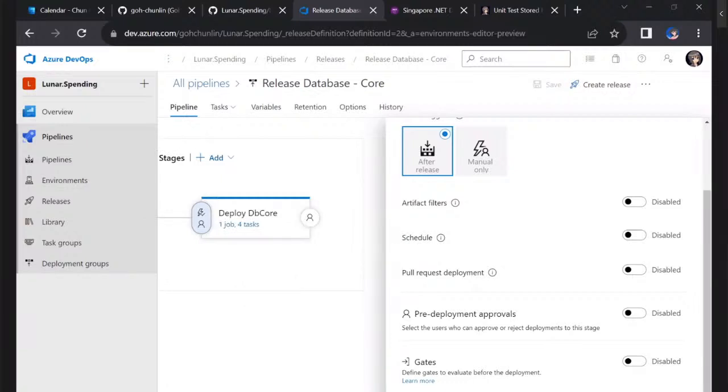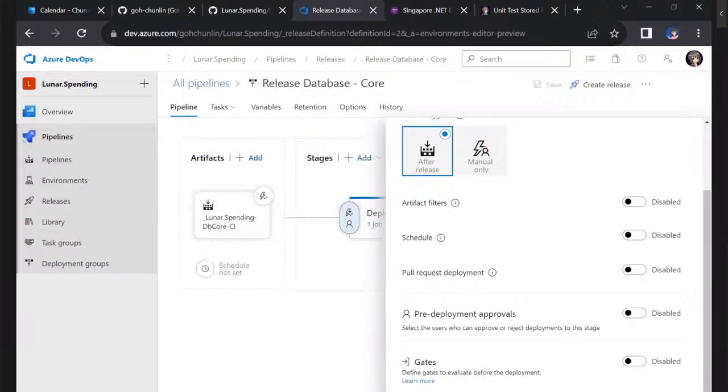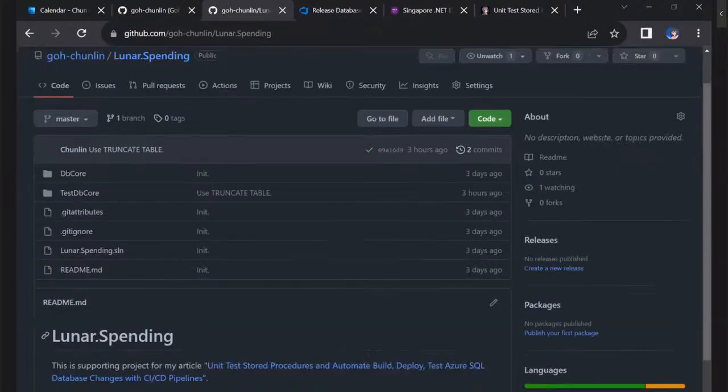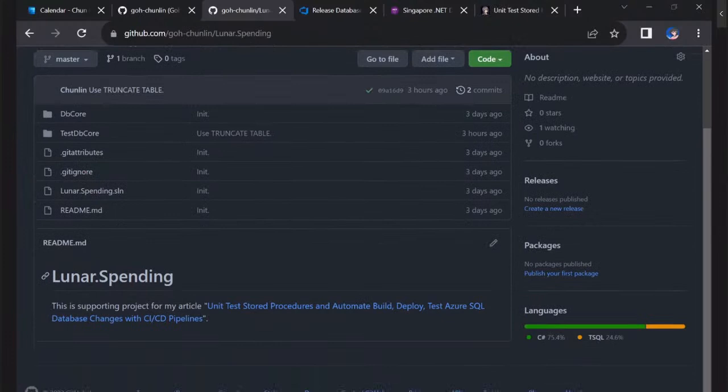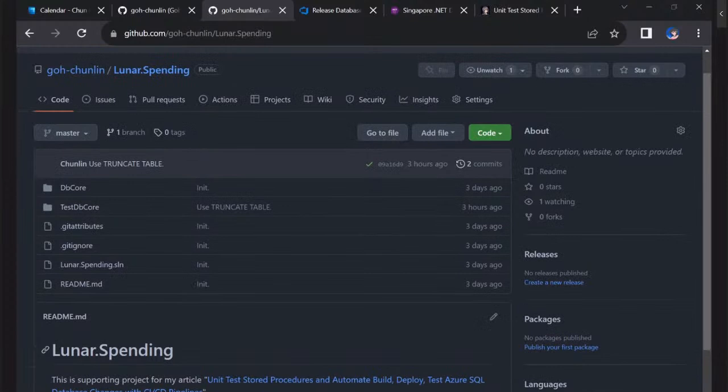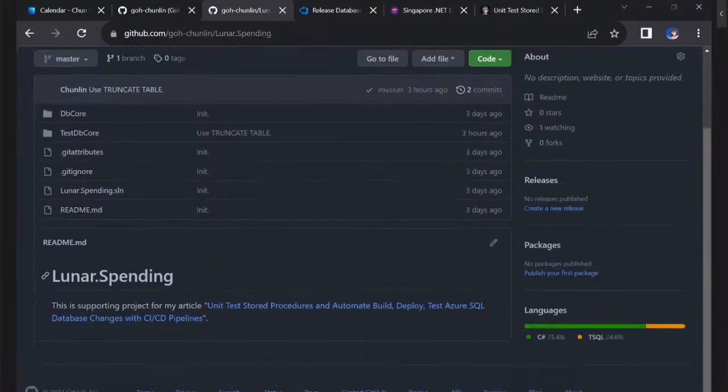So I think that's all. Oh yeah, finally. In case you couldn't catch most of the things, because I think I talk a bit fast, I actually have this project over here on GitHub. I think it's public, and you can access and see how I do the store procedure and the unit test. It's github.com/gore-Chun Lin, my name, /lunar.spending. Yeah, and then there's a link here.